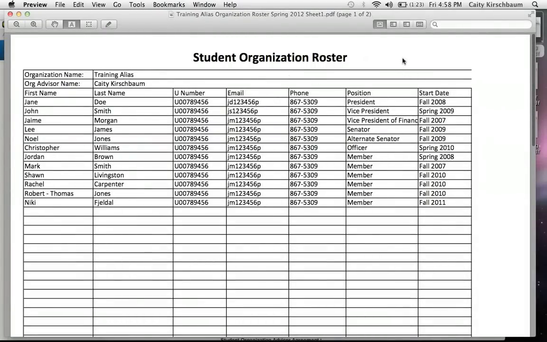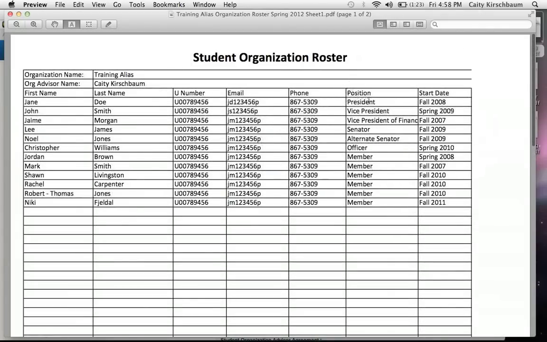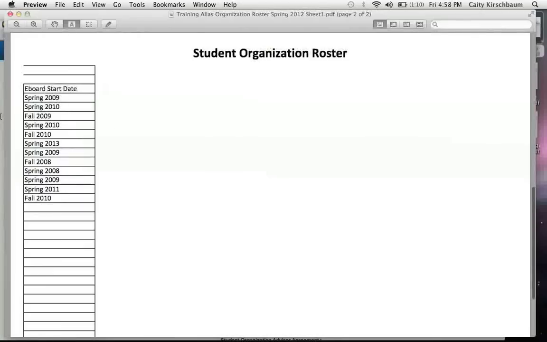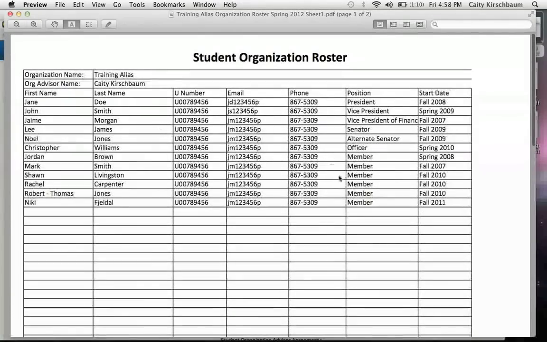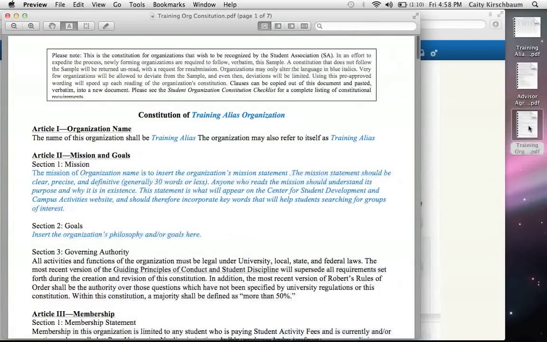This is the organization roster. I put it in PDF form just so it's easily viewable, but again, please re-upload this in Excel. It's the easiest thing to do. Then these position start date and e-board start date, which are on the second page here, are drop downs, which are new. So you're just going to go through the list and give the appropriate position and start date of the organization. And then the same thing for the organization constitution.